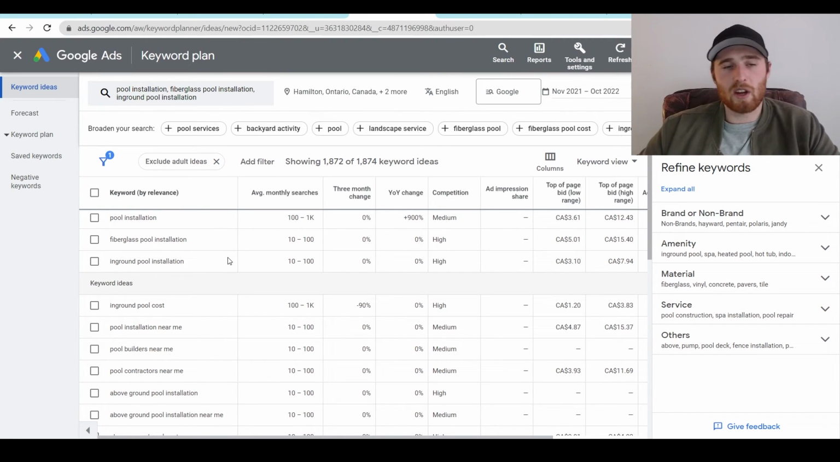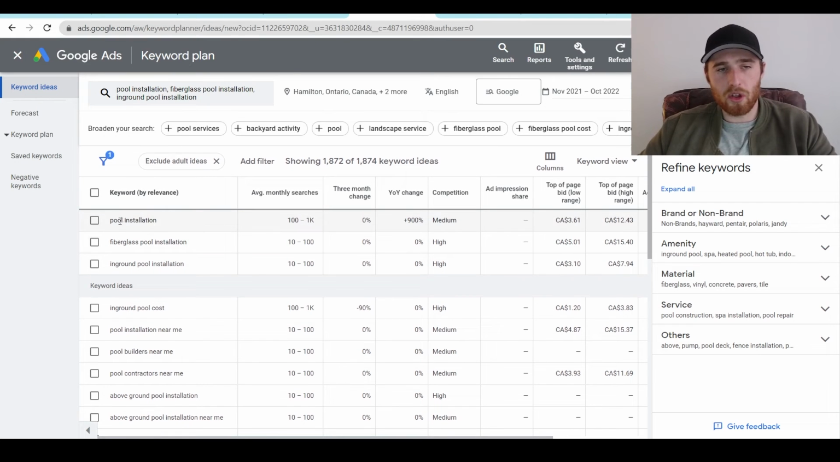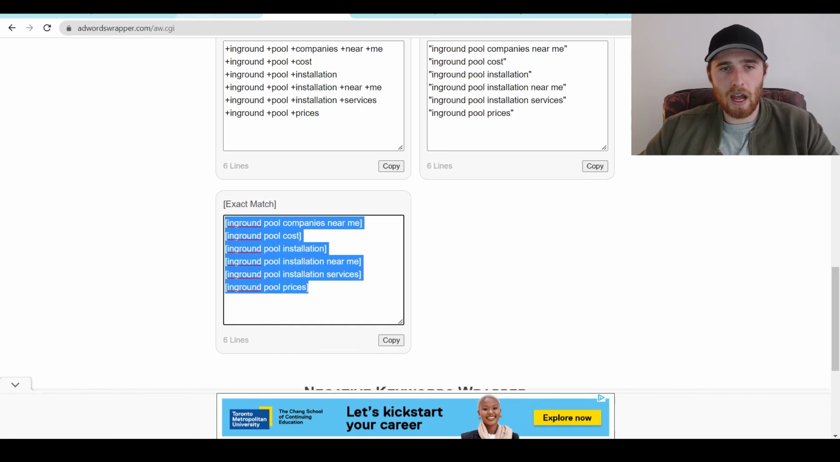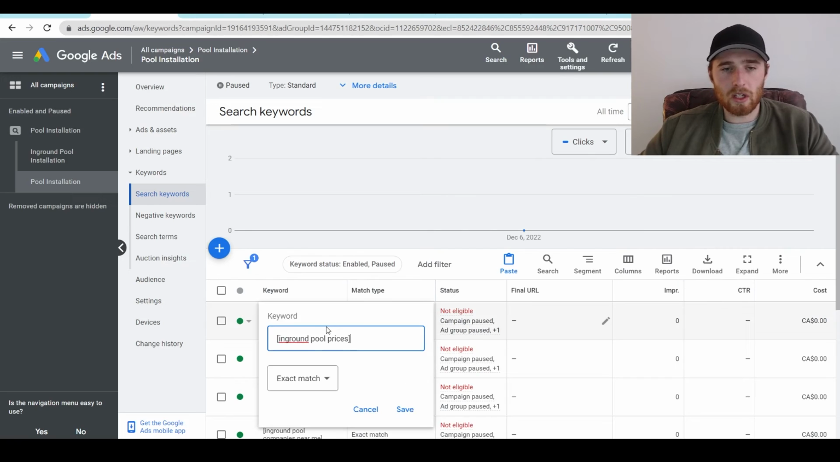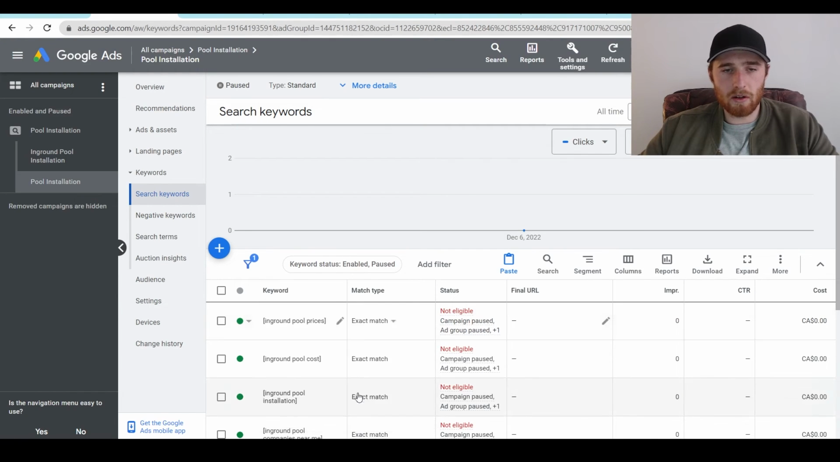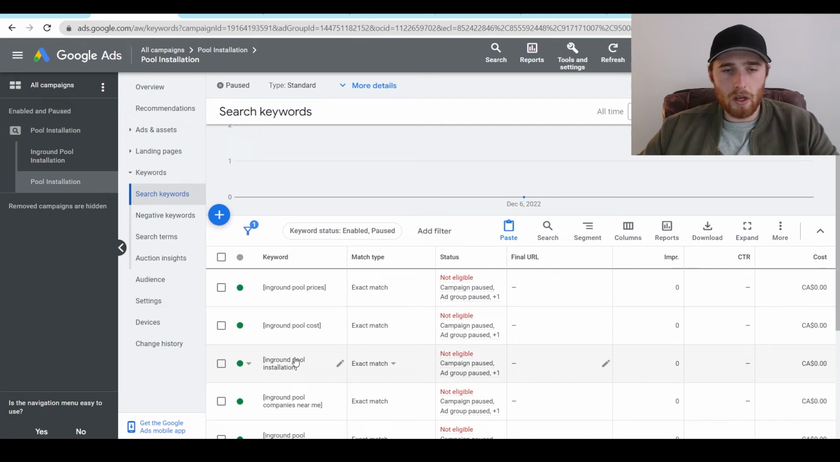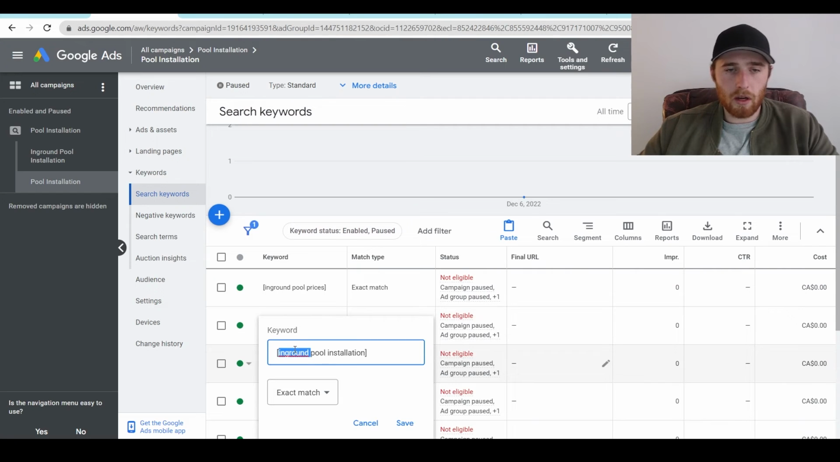There's a lot of stuff that actually goes with this. But for this one, we're just going to look through here. Pool installations, great keyword we can add in here. And what I like doing is just going in here and actually switching these around. So for this one, let's just get rid of the actual in-ground here. We'll just put pool installation because that's a keyword we already want.